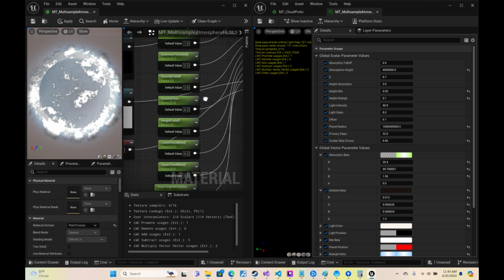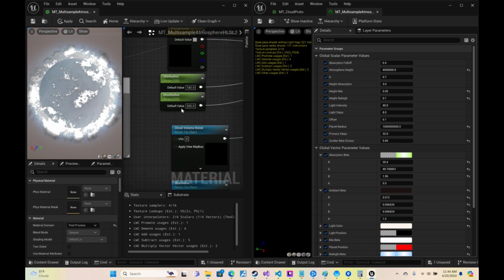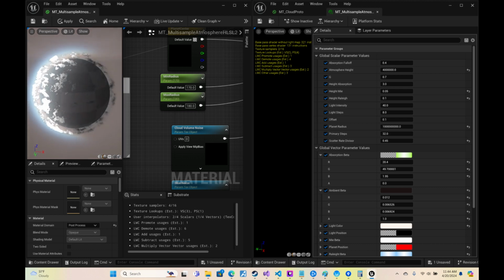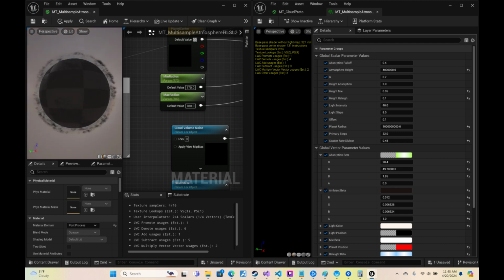Let's turn down our max radius here. 70, 180, and now 1800, so that all the clouds fall within the lit areas of the atmosphere. And hey, we've already got some dark clouds. We're on the dark side of the planet.